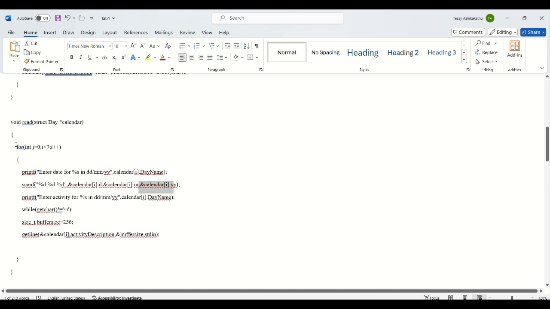So you start the for loop first. Enter date for percent s in DD MM YY. Instead of this percent s, what will come is calendar i dot day name. So calendar 0 dot day name is Monday. So, enter date for Monday in DD MM YY, and you take the date in calendar i dot d, your month in calendar i dot m, and your year in calendar i dot yy.